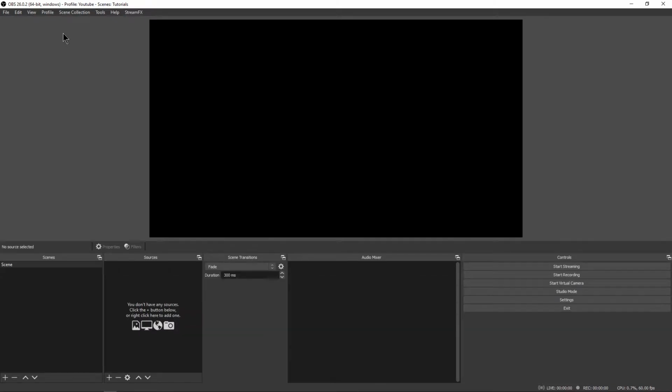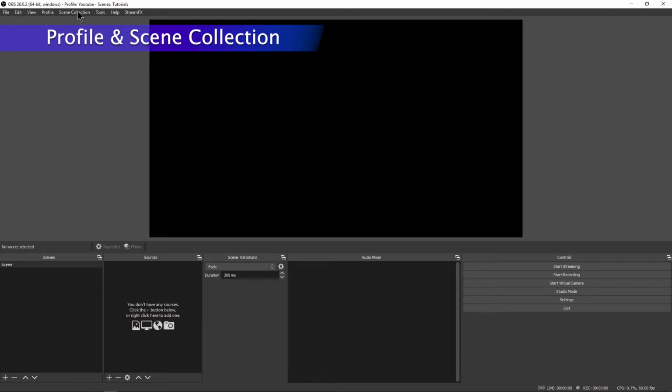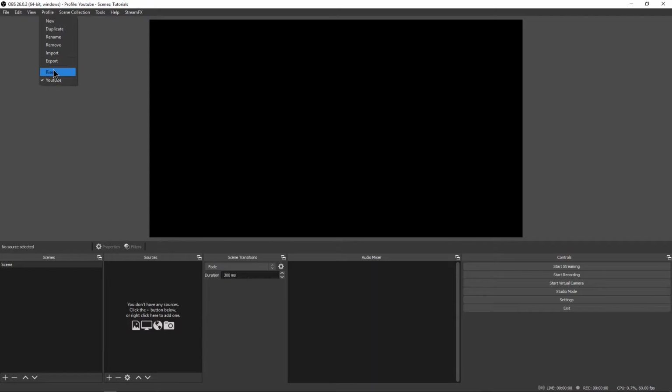Okay, one more thing I want to talk about are these two tabs right here, the profile and the scene collection. The cool thing is for the profile, you can set different profiles that you may want for separate reasons. So a different layout for my Twitch, which is my Risen, and then a different layout for YouTube. But within that, this is more important, is how you can have different scene collections.